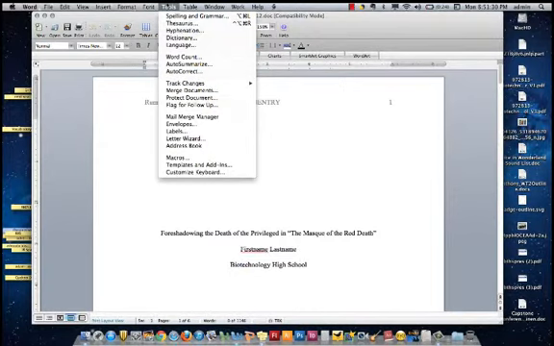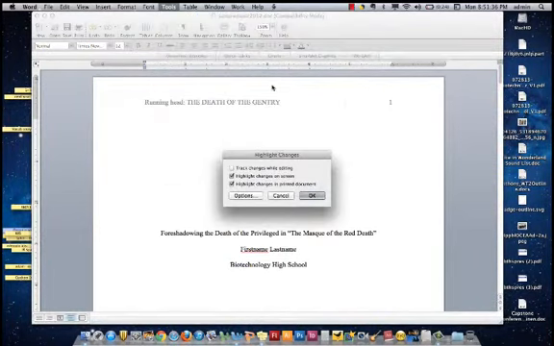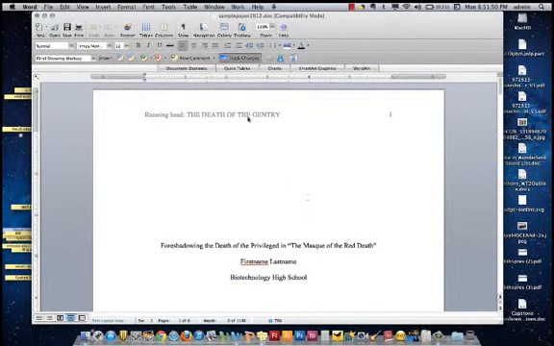So go to Tools, and then Track Changes, and then there is a choice for you to highlight changes. When this little box comes on the screen, make sure that all three of these are checked. You can have it track changes while editing, highlight changes on screen, and highlight changes in the printed document. I like keeping that on for all of them.